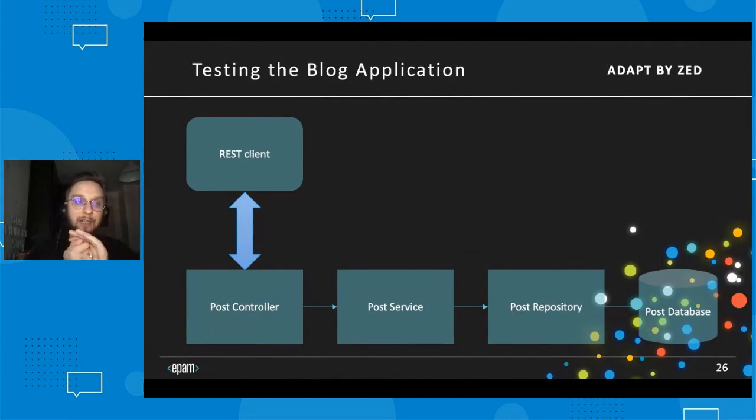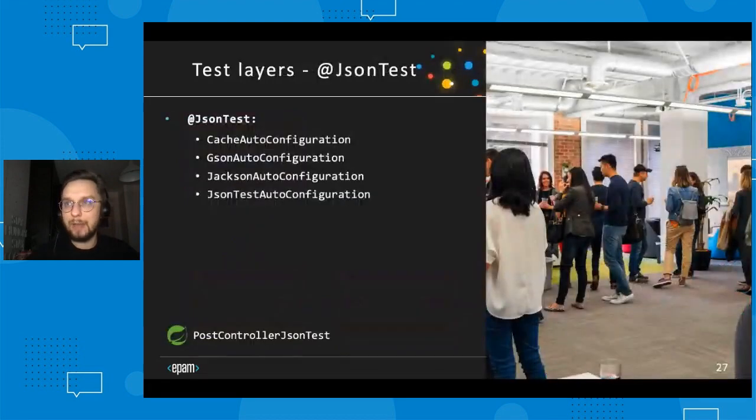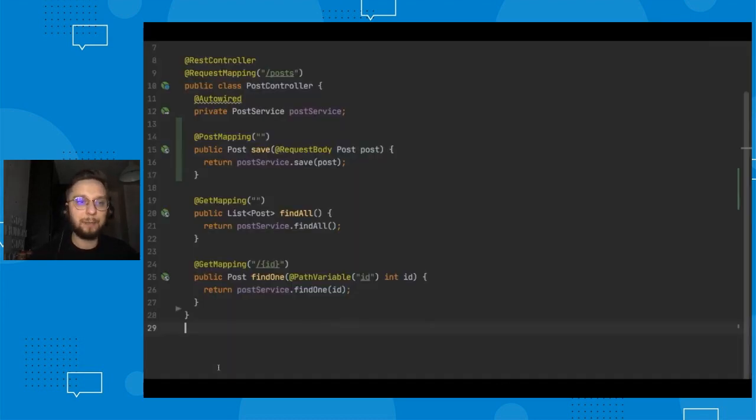So if I have clients, I have to convert the data that I'm sending to them using JSON or Jackson. And first of all, I'd like to check whether my serialization and deserialization is working as expected. This testing layer could be configured using the JsonTest annotation. As you may see, it configures a few configurations and includes the necessary beans into your application context. So let's take a look and see how it works. Actually, it works really simply and straightforwardly.